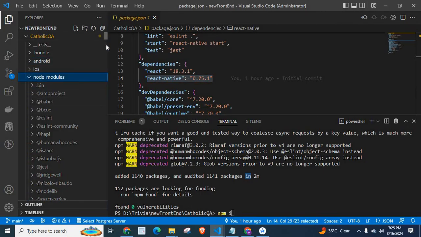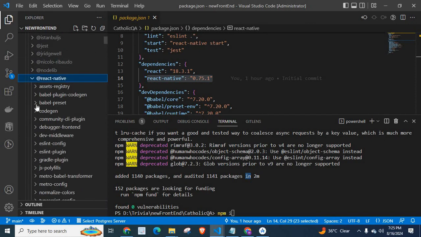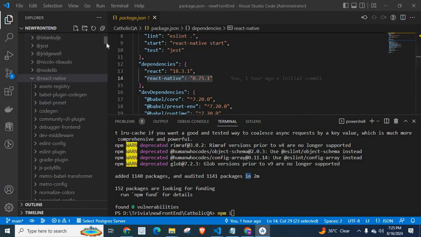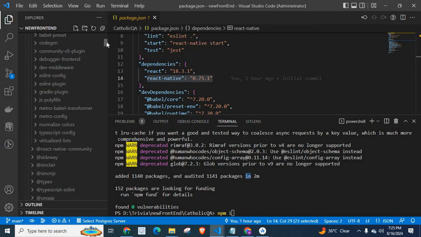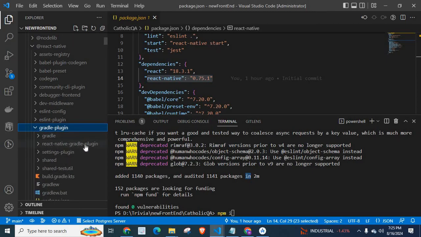One more thing, let us check under node modules at React Native. Here, let us check the Gradle plugin, G starts with G. Check here, Gradle plugin. Before, this React Native Gradle plugin was outside of this React Native.